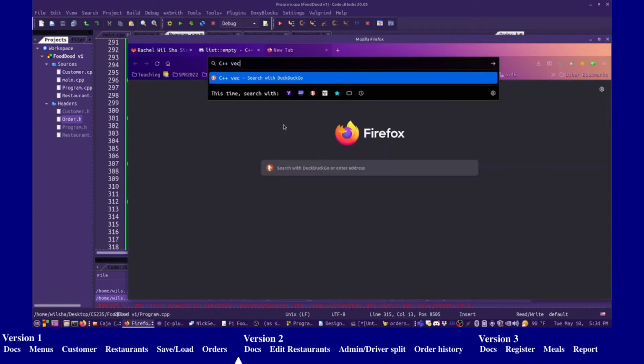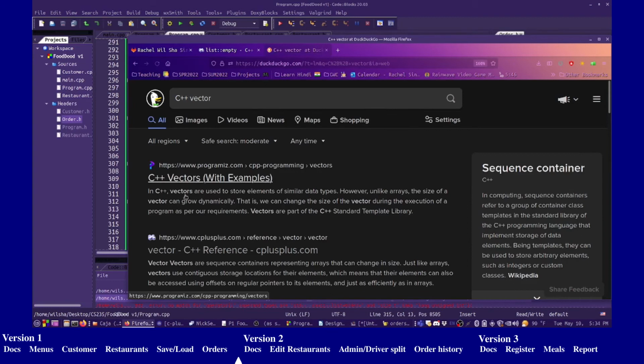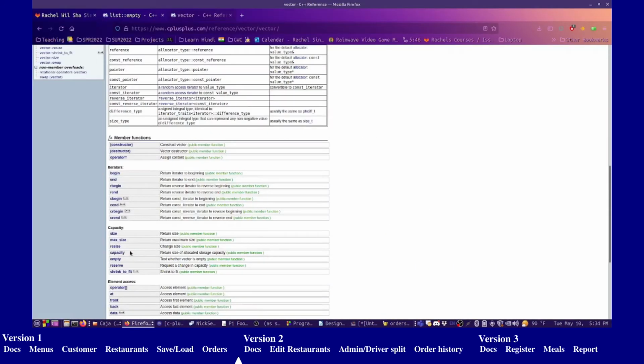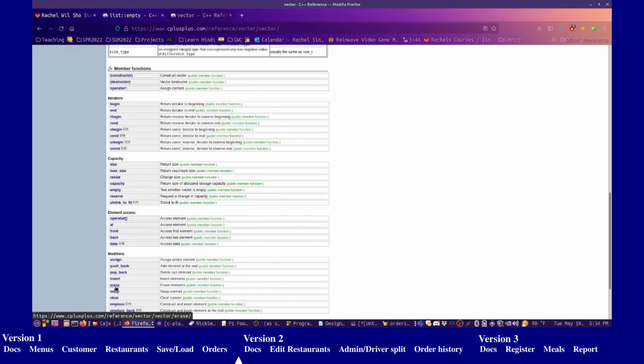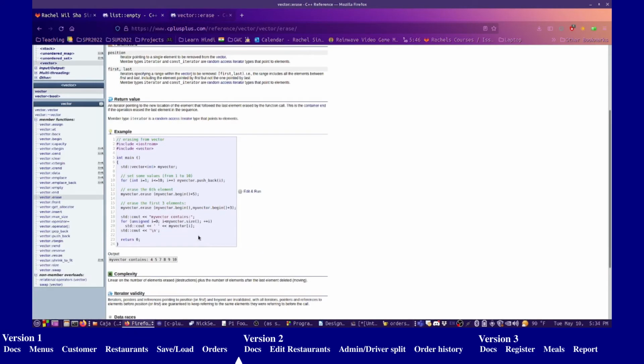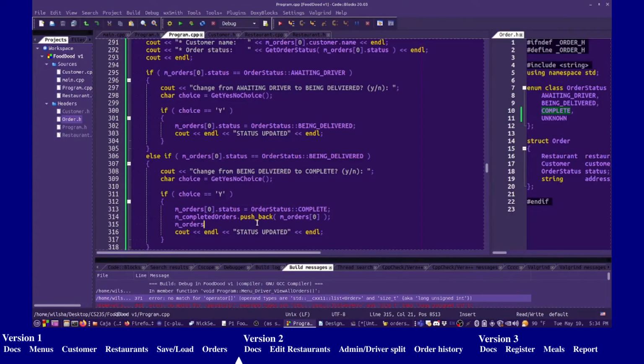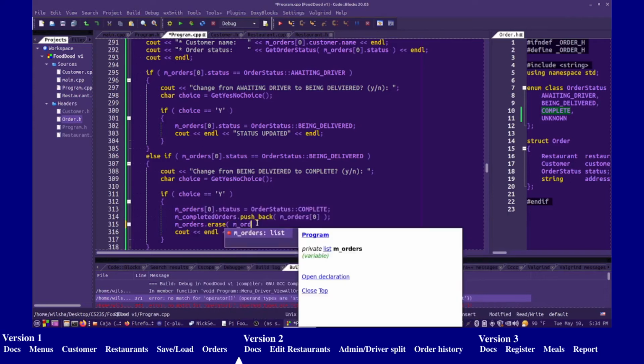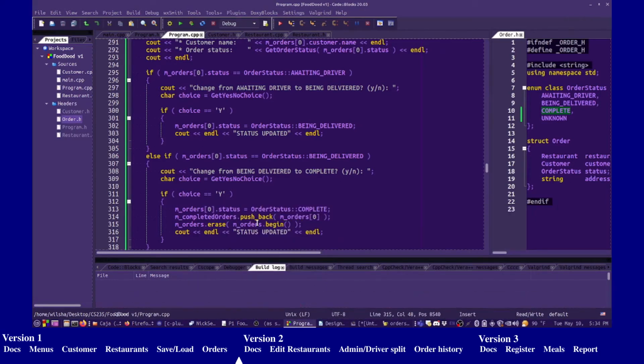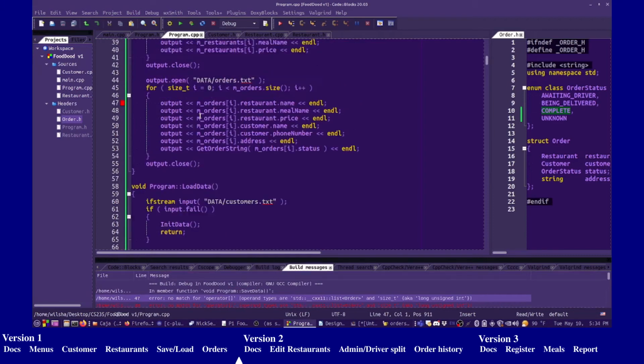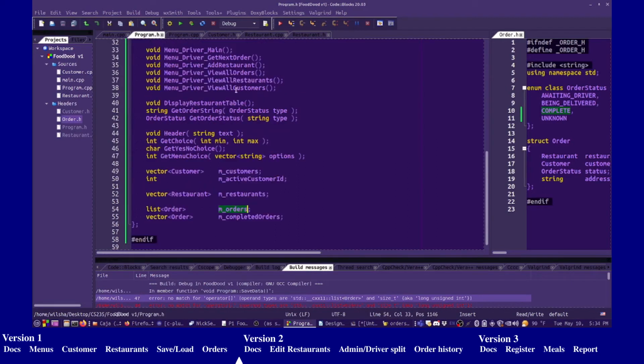So C++ vector. Always have to double check how to do this. Let's look at the erase. Or, yeah, erase elements. So we can do the beginning and then we don't need a plus anything because this is going to remove the first thing. So erase m_orders dot begin, and that should remove that. And it is mad at me.